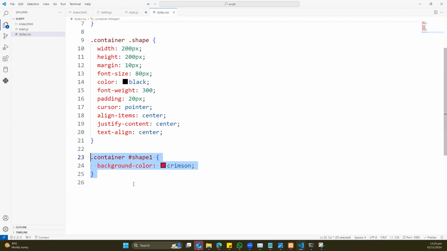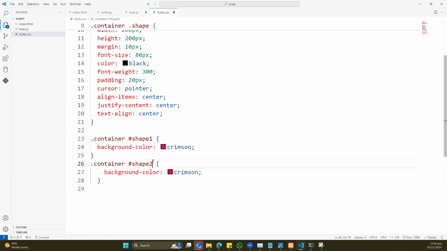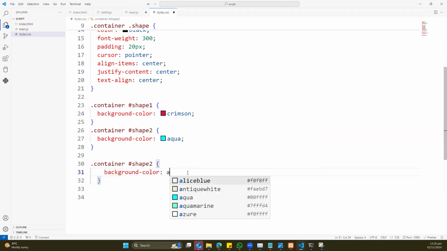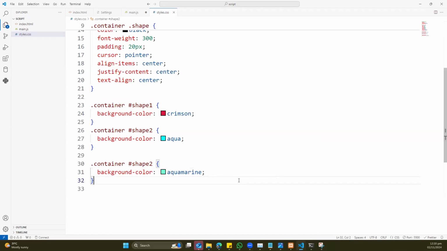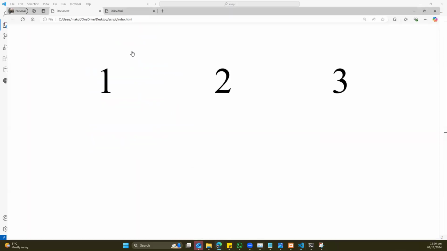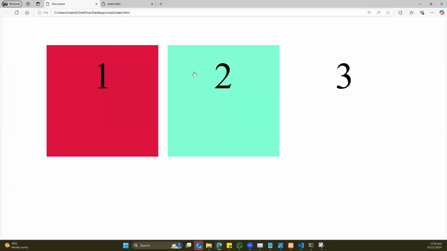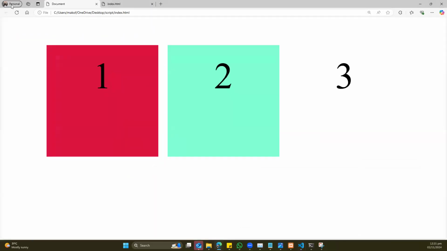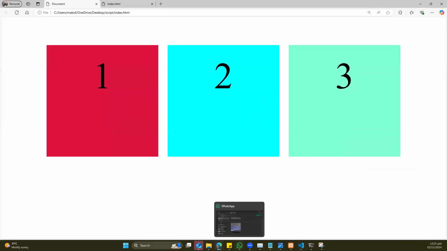I want the color for shape2 to be aqua. And I want the color for shape3 to be aquamarine. So when I come in here and I refresh my screen, I'll see I have this, that, and then that. Here it didn't come. So let's see why it didn't come. I said this should be 2, but it should be what? 3. So now I'll have this, that, and that as my color.